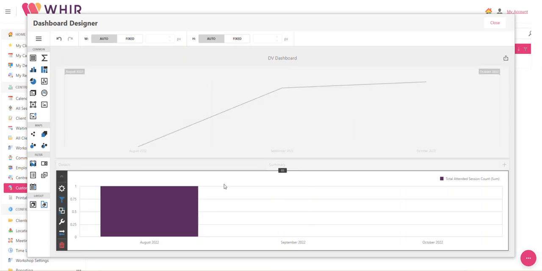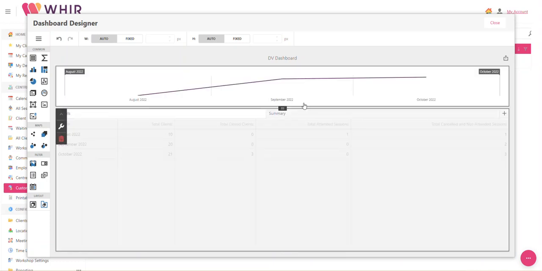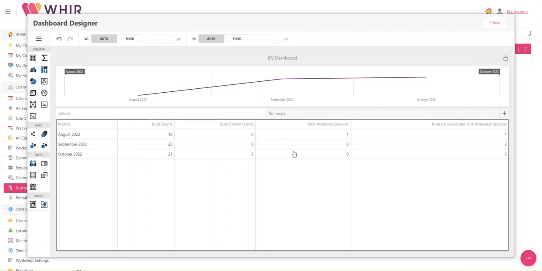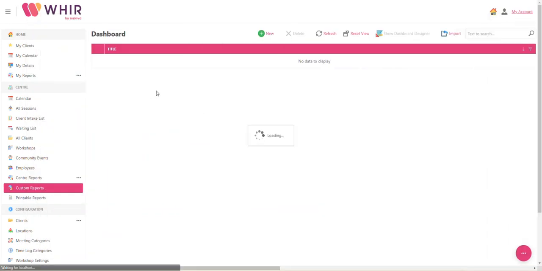So we could keep adding charts and extra details and formats, but this gives you an idea of how we can set our dashboard up and start reporting on these specific parameters, keeping in mind this is sitting over the top of that custom summary definition we just set up for domestic violence. So let's save that and let's create a new custom model.